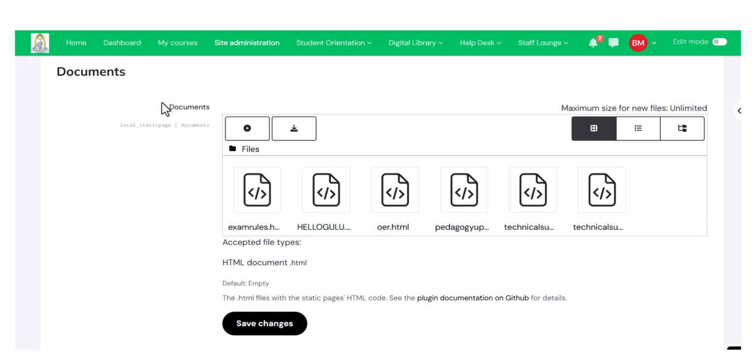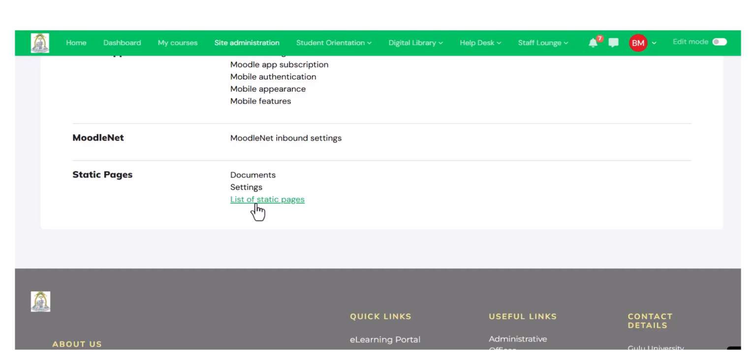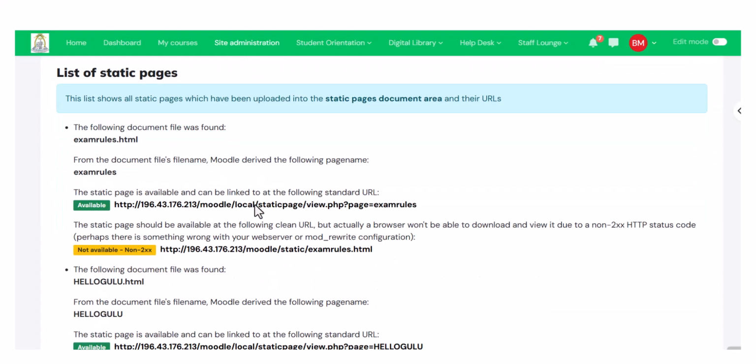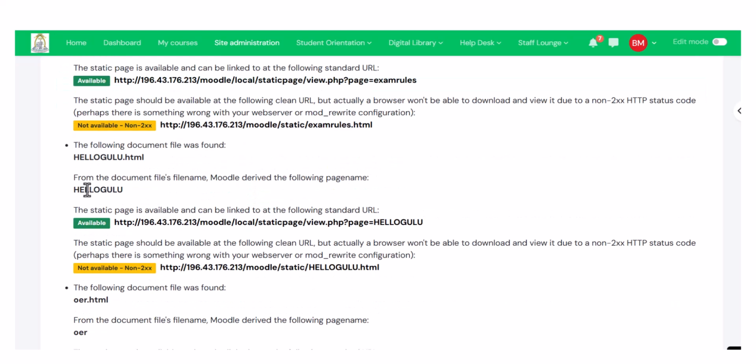So the next thing I need to do is link it to the menu up there. So I just come back to site administration, then I come to list of static pages. Okay, and if you look, these are the static pages and it's even showing available. So here, from the document, hello Gulu. So this is the URL. It automatically generates the URL. So this is the hello Gulu. So I'll copy this.